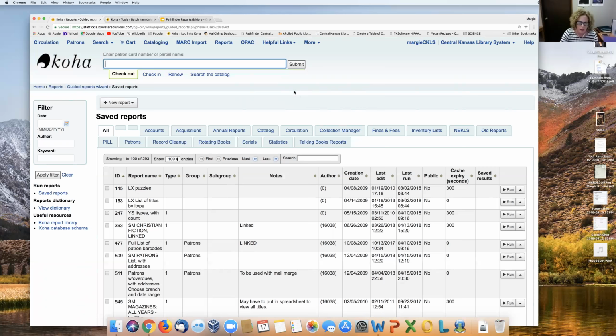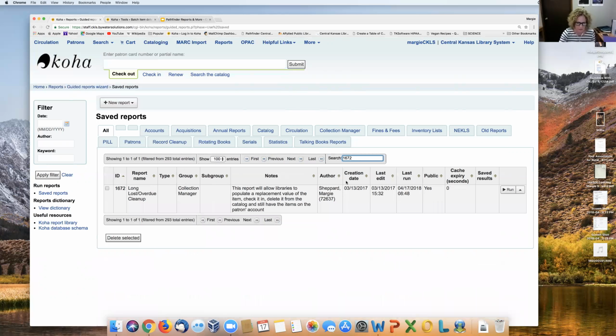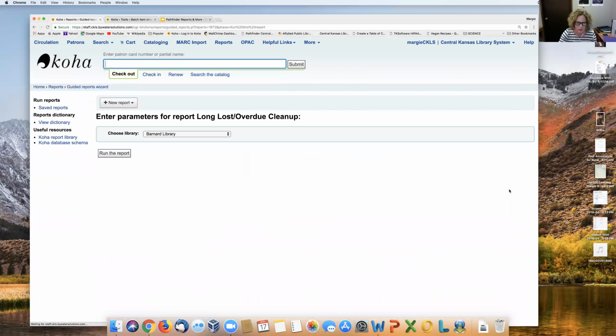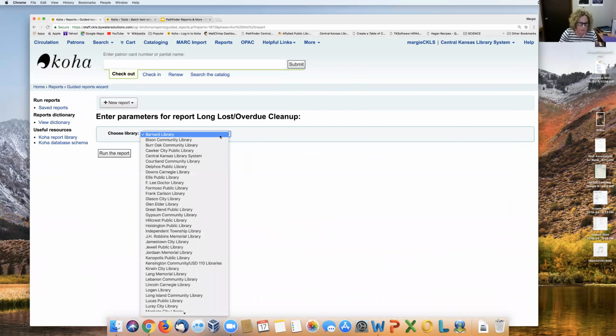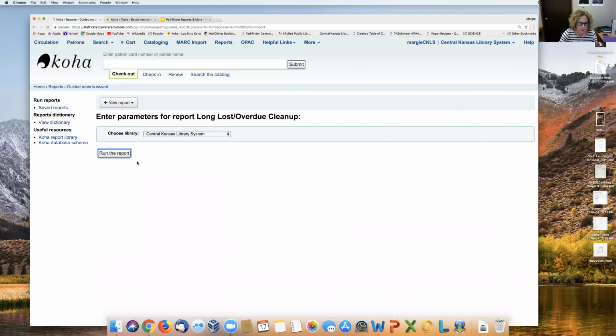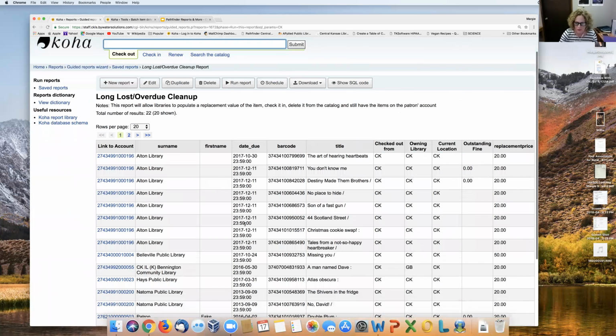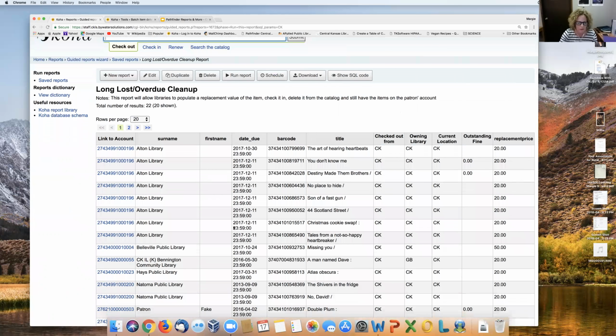But there is a way to go about charging a patron account for long lost overdue items, so that you can then go ahead and get rid of the item that's truly not there anymore, but it's still going to be on the patron account. So if that patron ever comes back or they go into another library, you can see that they have a debt to settle. So this report is 1672. And I'm going to go ahead and run this. I'm going to run it for CKLS. And you can see here that we have some things that are long lost overdue. Fake patrons got one, Hayes, etc.